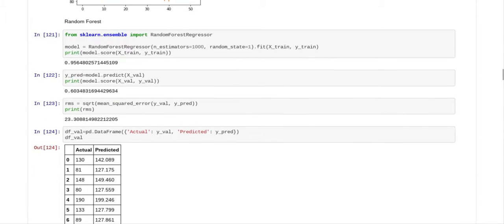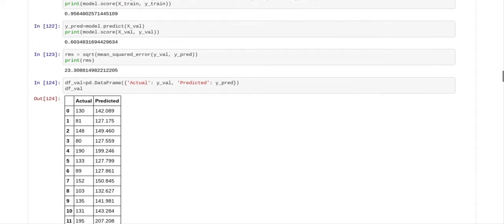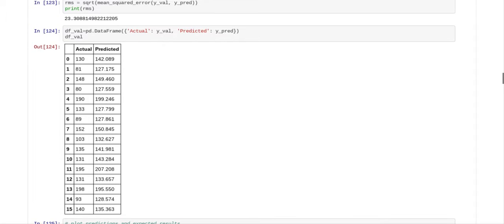And what we decided to do was use random forest as a model because Jason Brownlee in his blog said that we can use random forest. So we got a 95.65% accuracy on X train, Y train, and 60.35% accuracy on X val, Y val. We have an RMS of 23. And we compared our predicted values against our actual values, and you can see they are a little bit better.